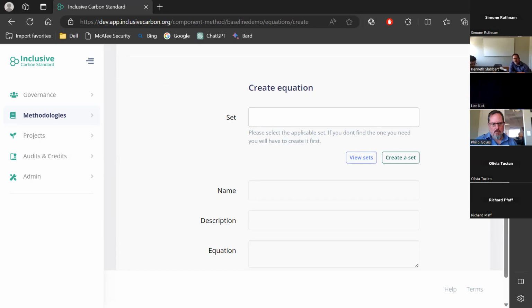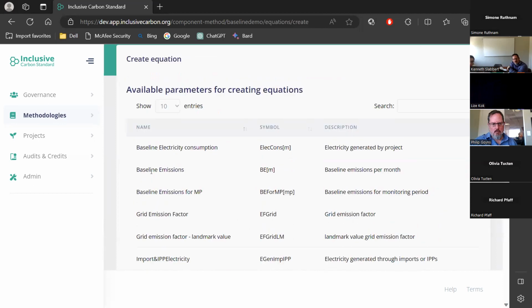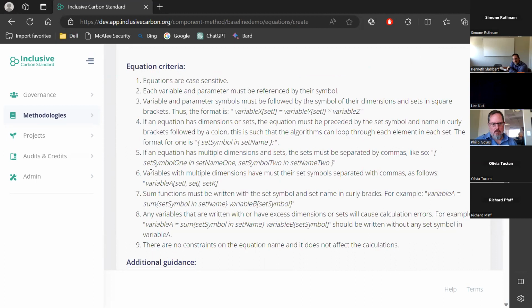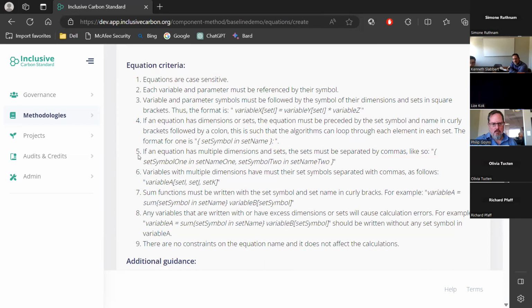So you may notice if you scroll up a little bit further, we did add some criteria to help with the guidance on creating equations. So those are the things that we mentioned last time, or maybe some of them still need to be put there. It's to remember that both the equations and the parameter names in the equations are case sensitive. So you need to watch for that.